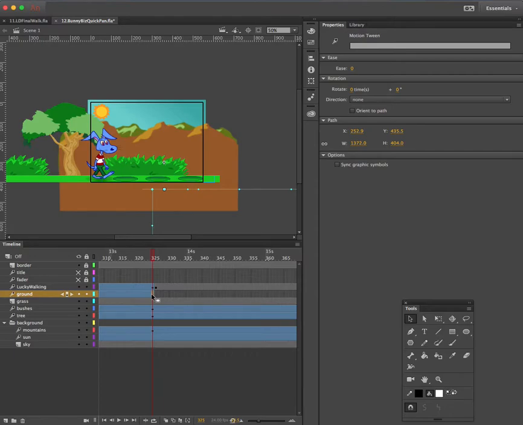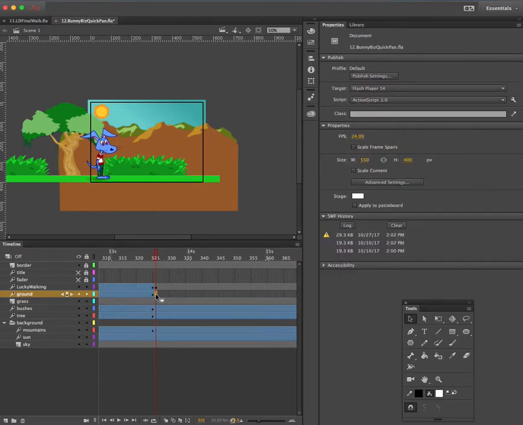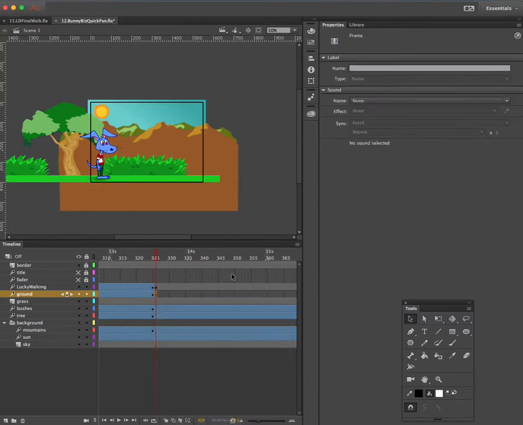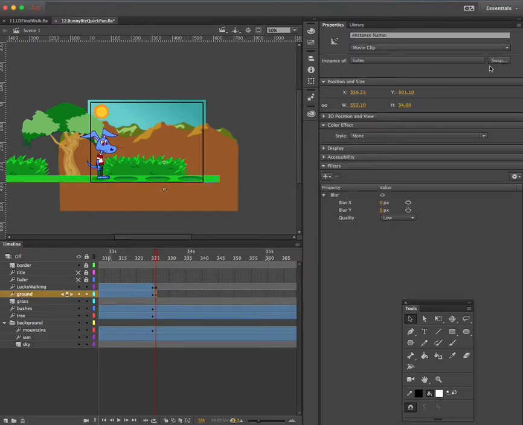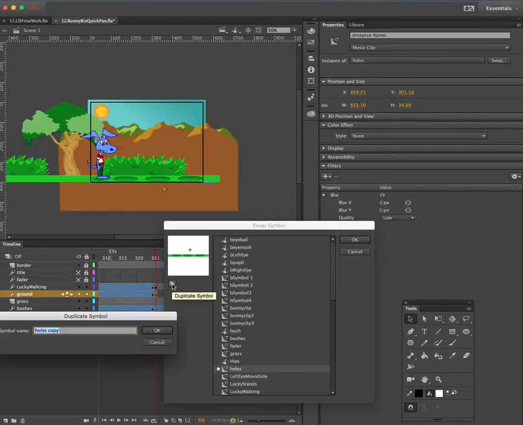One of the problems, if we were to test the movie, we'd see that the bunnies don't come up, and that's because there's 125 frames in that movie clip where nothing happens before they come up, and that's just too long. So we need a shorter version of this. What I'm going to do is copy this Holes movie clip from frame 325. I'll go to frame 326 and insert a blank keyframe, paste in place with Shift Command V, then do a swap duplicate. I'll call this Holes Short.